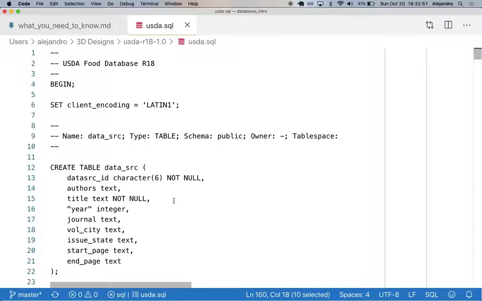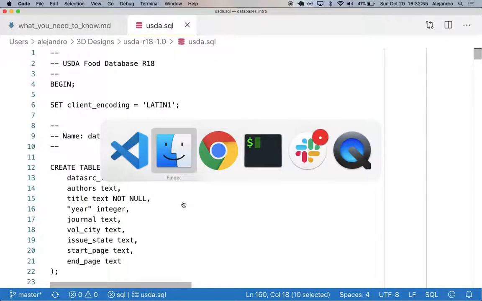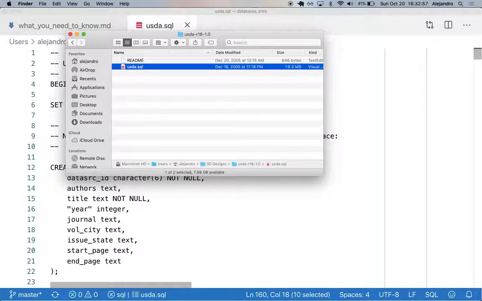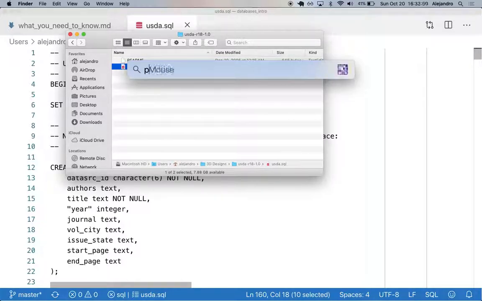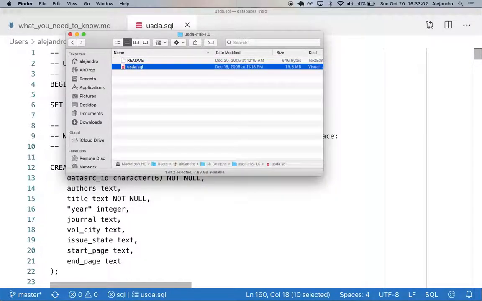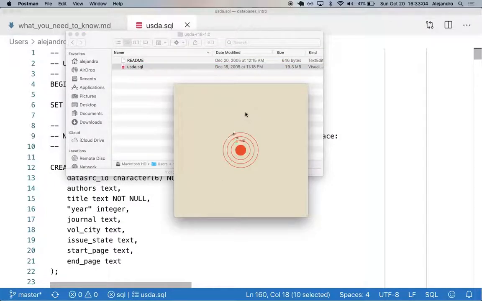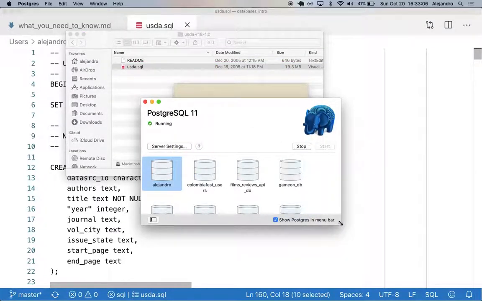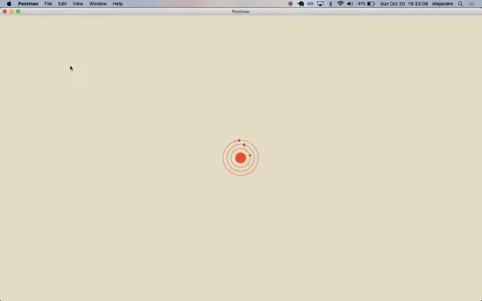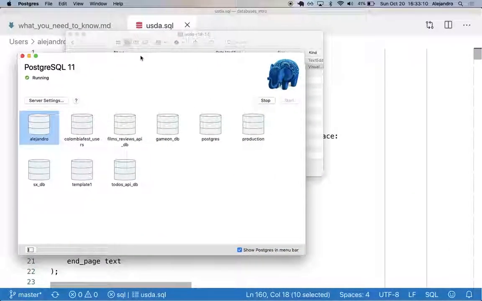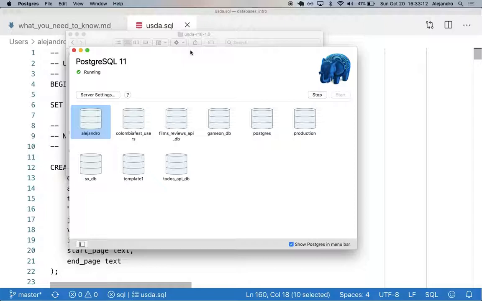The database lives in your computer, and in this case, it will be popping up in Postgres as one of your things. And here, the one that we are currently seeing is the to-dos API.